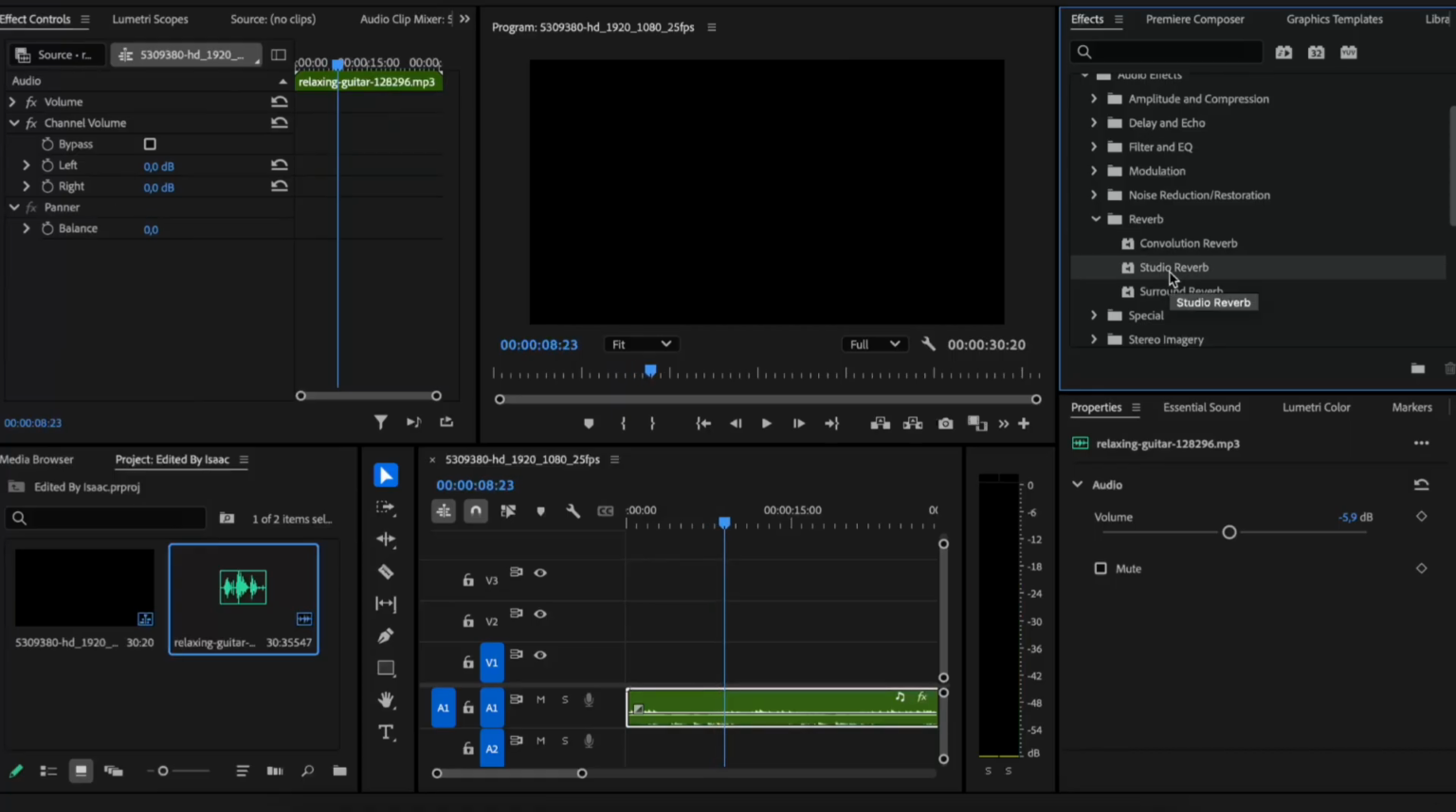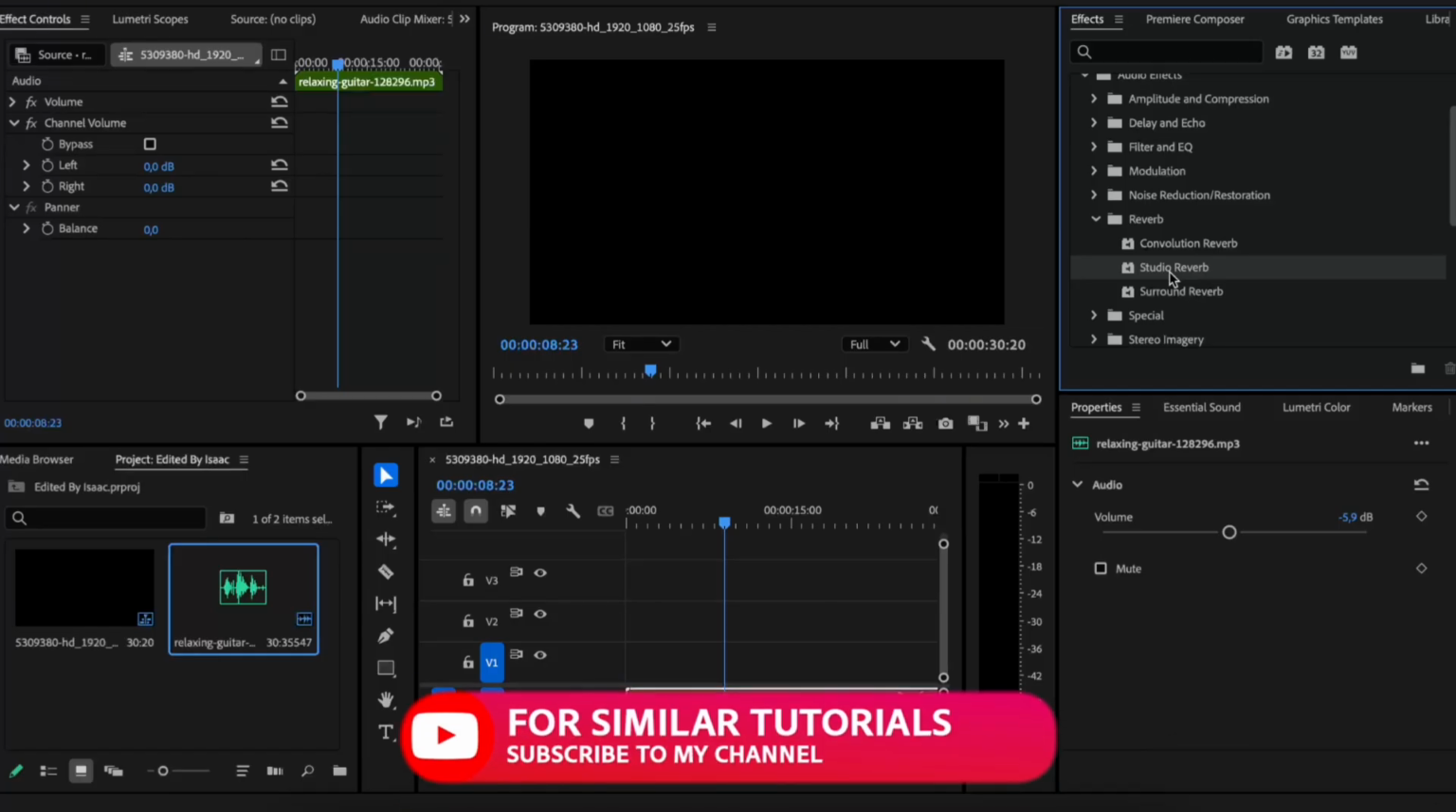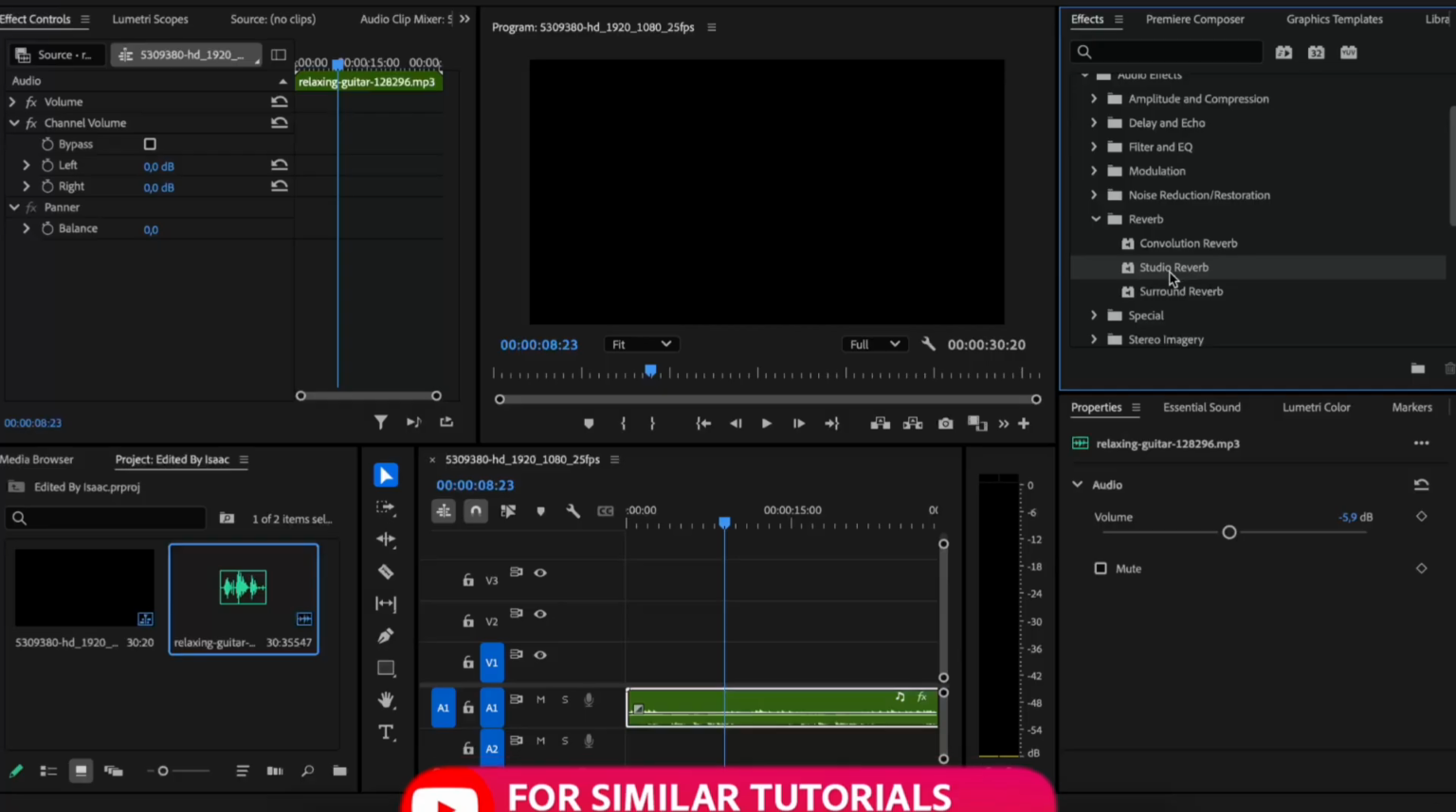Studio reverb. This is a digital reverb effect that gives you tons of control over how the space sounds. Perfect for vocals, music, or podcasts. It's what I use the most because it's flexible and lightweight.